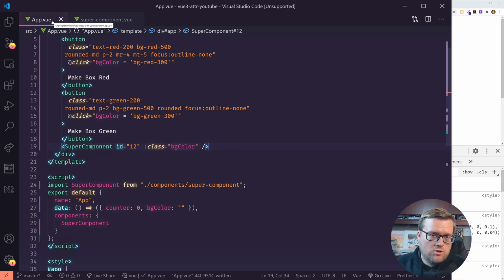Now, once again, you could reach for props, but what happens if you have many, many different props coming into this super component? Maybe you have like 10 things you want to pass in here. There are quite a few ways to figure this out, by the way. This is one of many. But we can use something called $attrs.